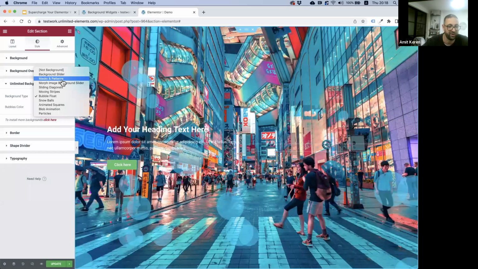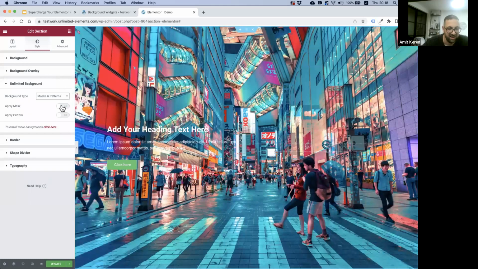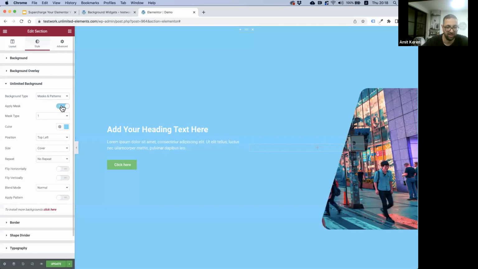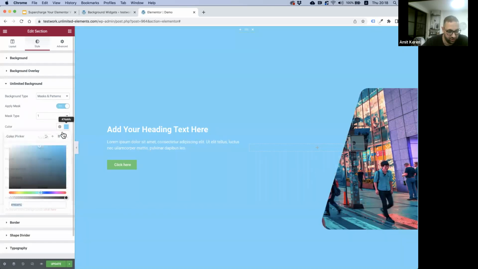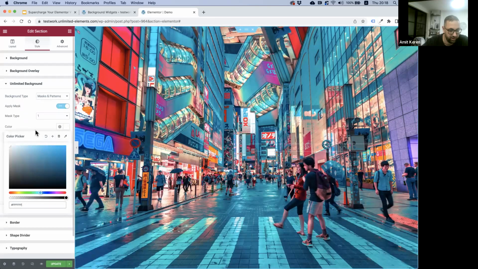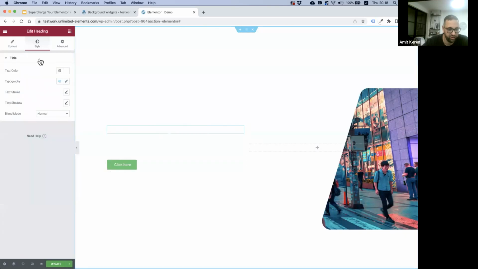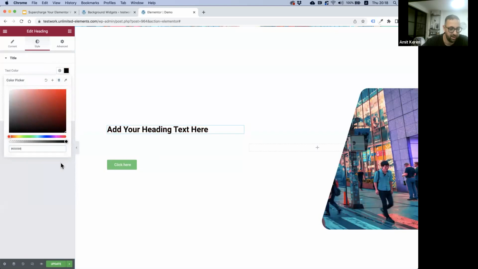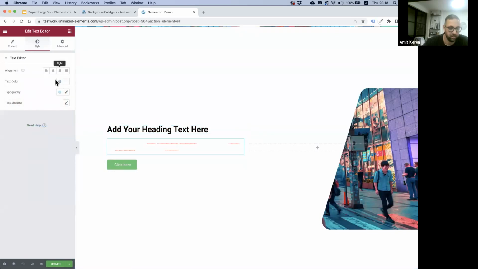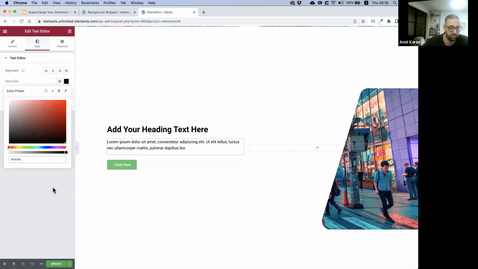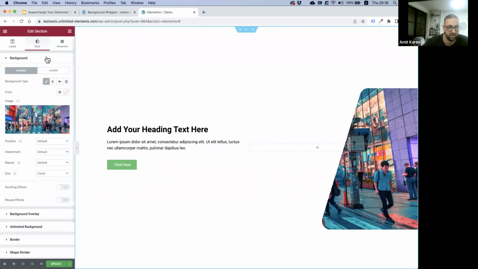So I'm going to click over here, masks and patterns, and you guys are going to flip out from this. So let's click apply mask. Let's change the mask to white. I'm going to change my text to be black, and the text color to black. Let's go back to the settings, unlimited background.